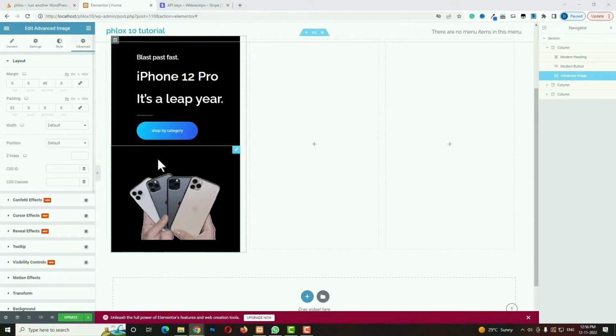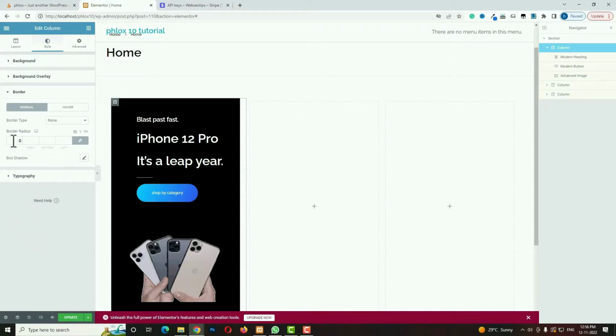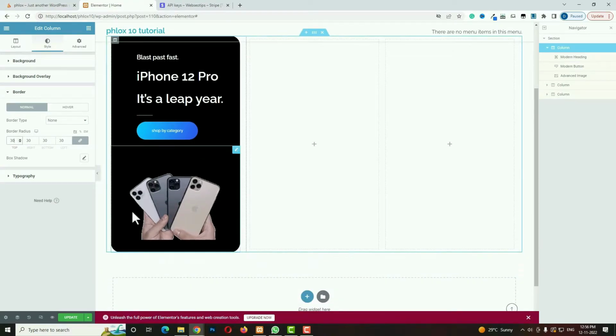Another thing I forgot, I have to click in this edit column option, come back to the style, click in the border. Here you can see the border radius. From all sides, let me take around 30 pixel. Yeah, it's really looking nice now.